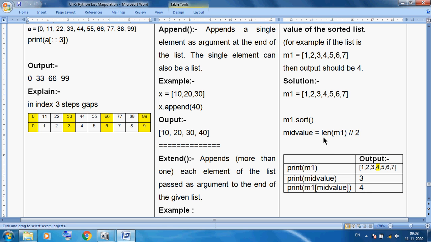So the most important thing is how to find the middle index. First we count the total number of elements, then take half of the list, so we must divide by 2. This type of calculation we require.